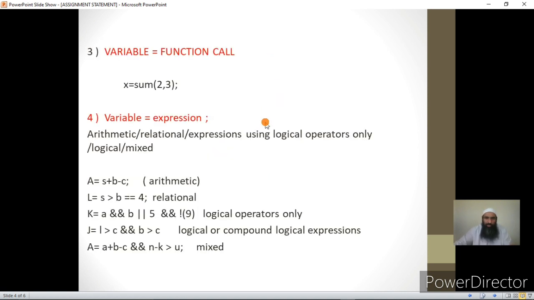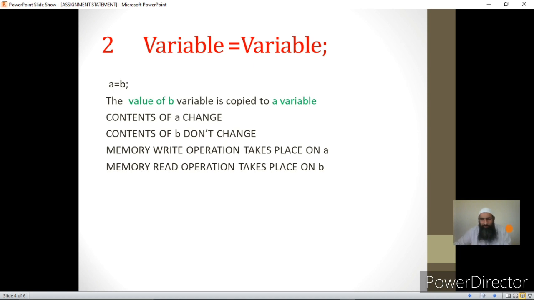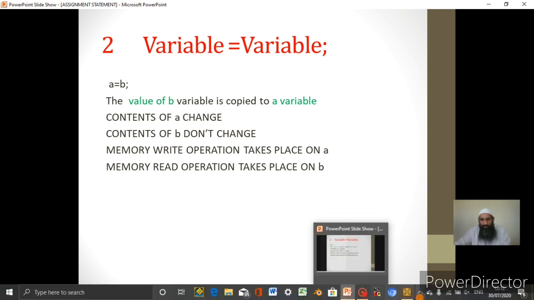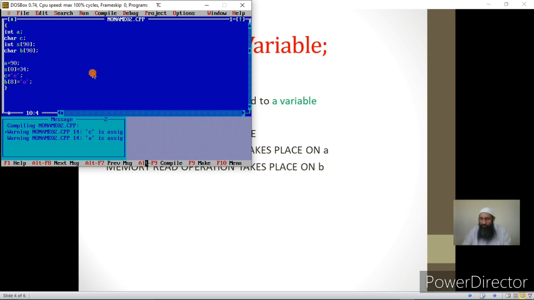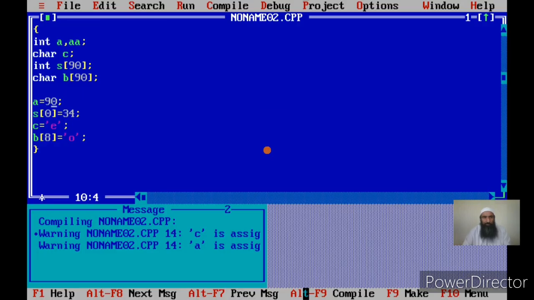Okay, the next form of the assignment statement is variable equal to function call. Let us first do the previous part. Now we have the form variable equal to variable. Let me declare another variable, I will call it AA. Now I can say AA equal to A. This is variable equal to variable, and these two variables have the same data type.